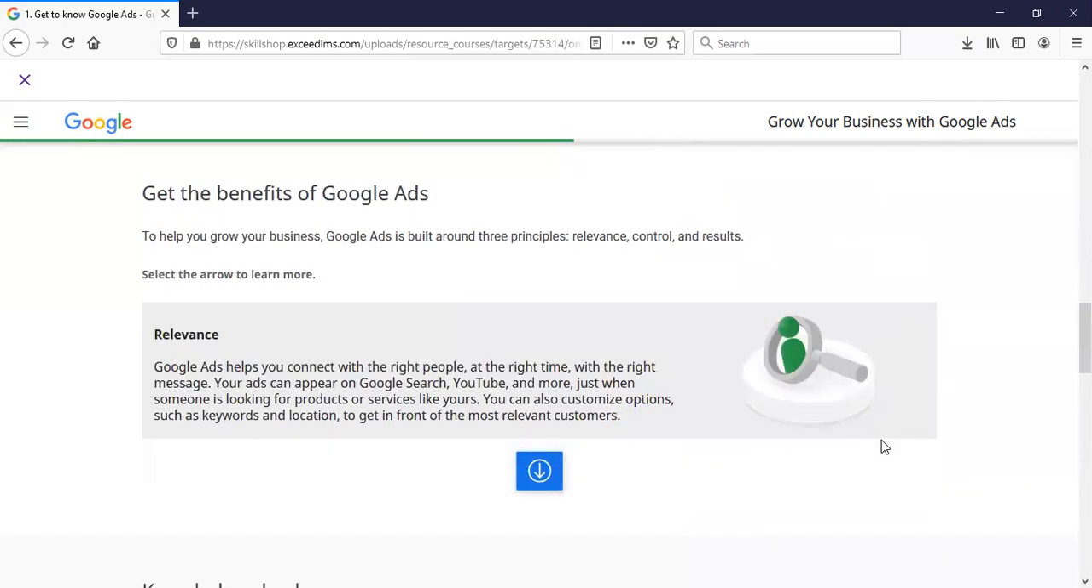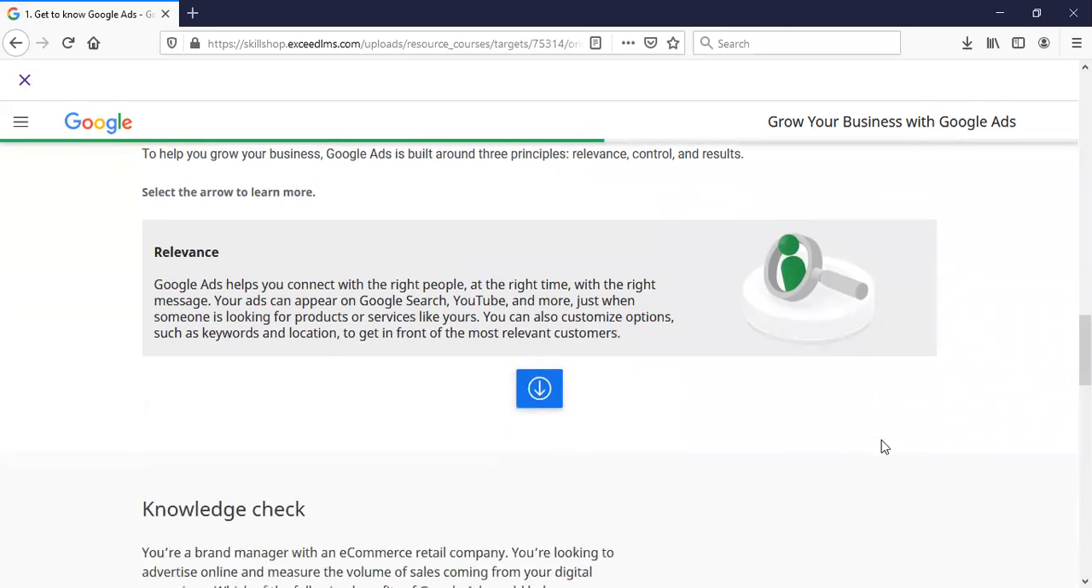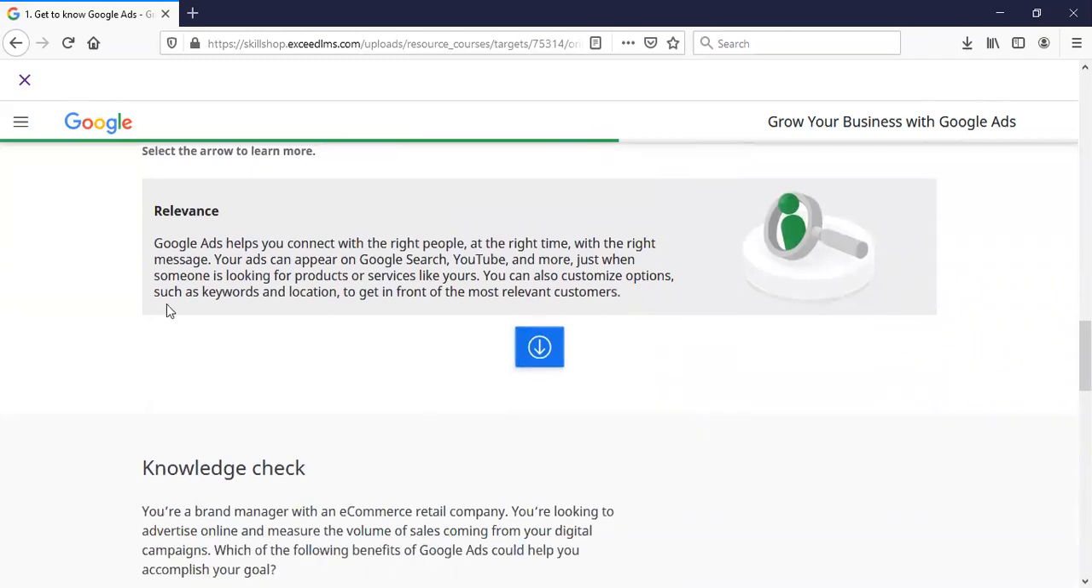To help you grow your business, Google Ads is built around three principles: relevance, control, and results. Relevance: Google Ads helps you connect with the right people at the right time with the right message. Your ads can appear on Google Search, YouTube, and more, just when someone is looking for products or services like yours. You can also customize options such as keywords and locations to get in front of the most relevant customers.